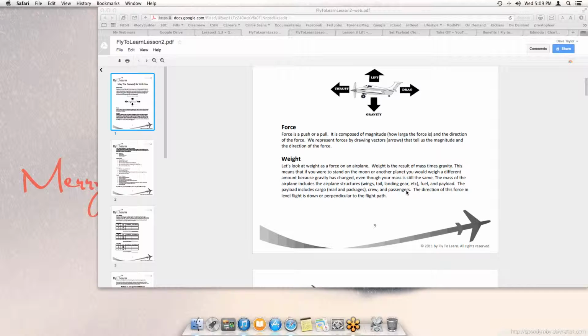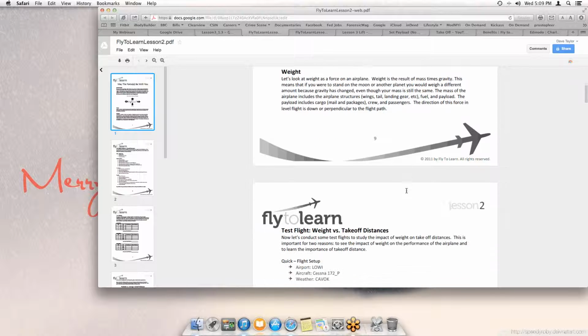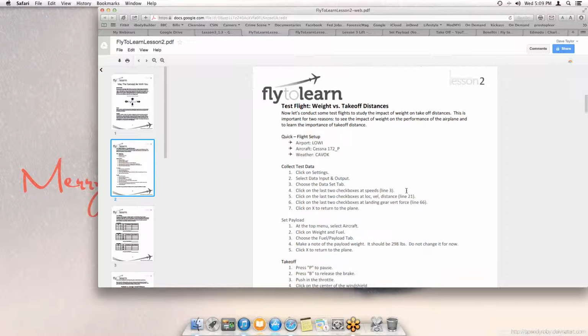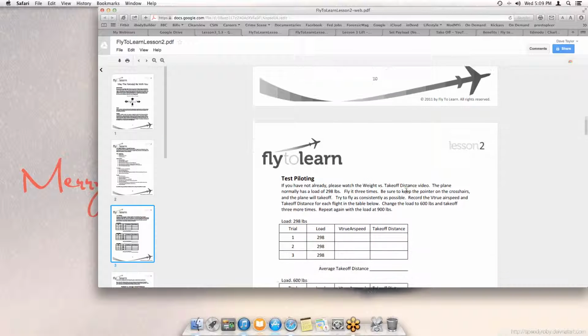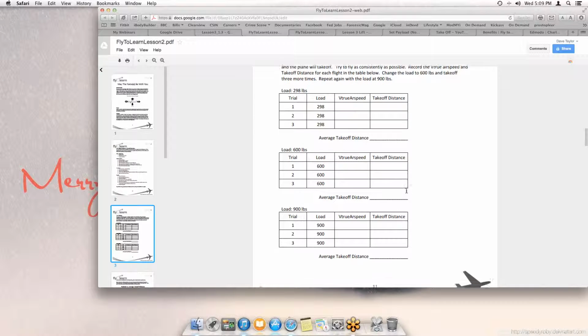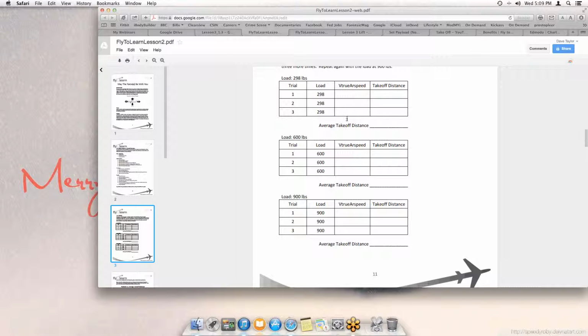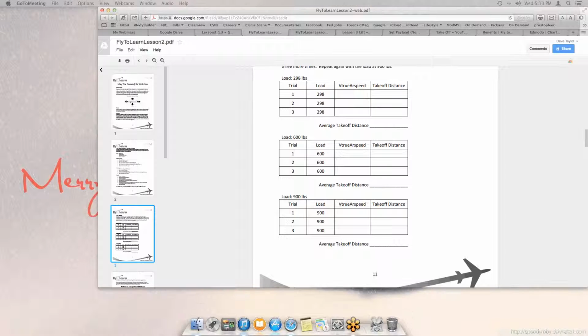All right. Now, what I want some help with is you had to do a test flight versus takeoff distance. You had to do 3 amounts of 298, around 600, and around 900. Can someone tell me what their average airspeed was and average takeoff distance for each one of these? I want to hear from multiple people for 298, 600, and 900. Can I get some volunteers?